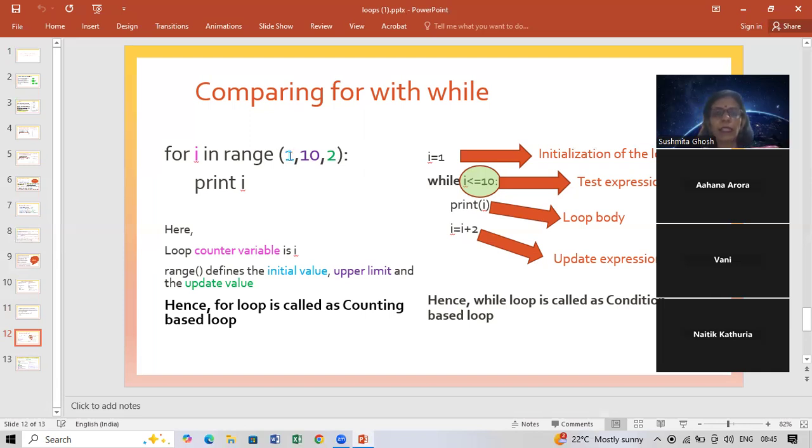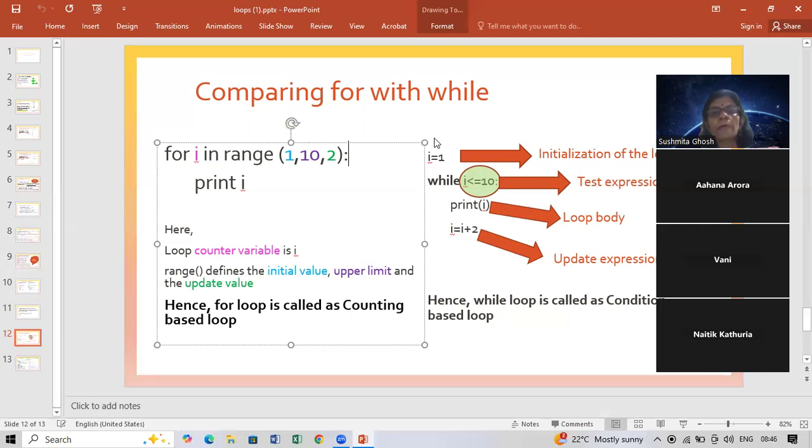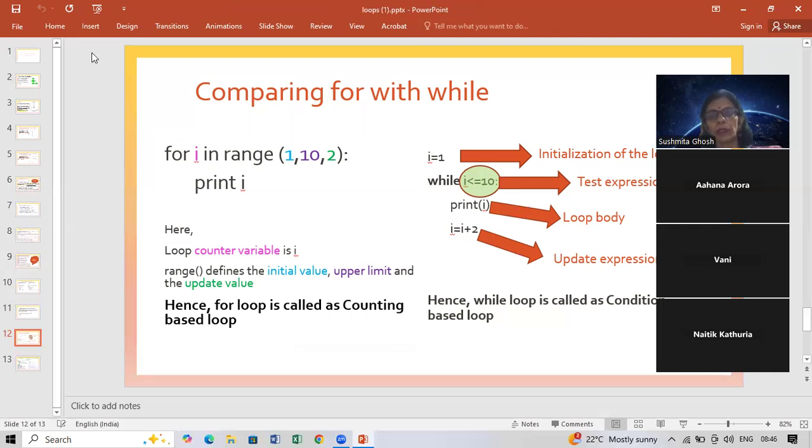So how will it work? I takes 1, then I takes 3, then 5, then 7, then 9, and then it stops. That's how the loop works. Now, when I have to convert this into a while loop, I is the one who is counting for me. So what is the initial value of I? 1. So I put it here, and this is my I equal to 1, the initialization of the counter variable.